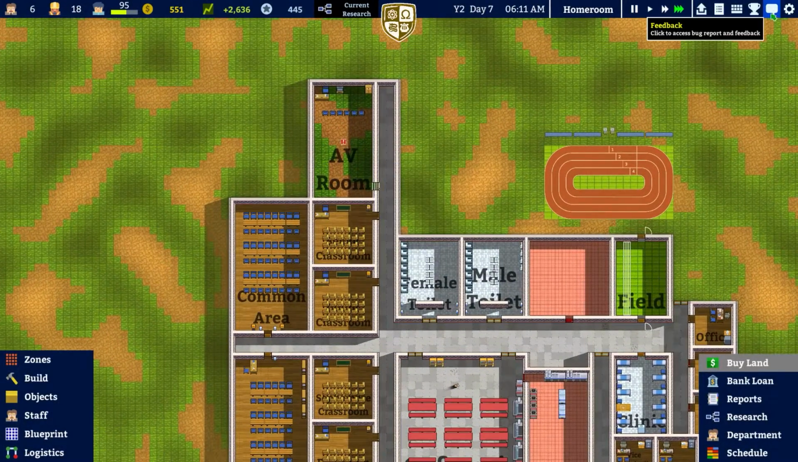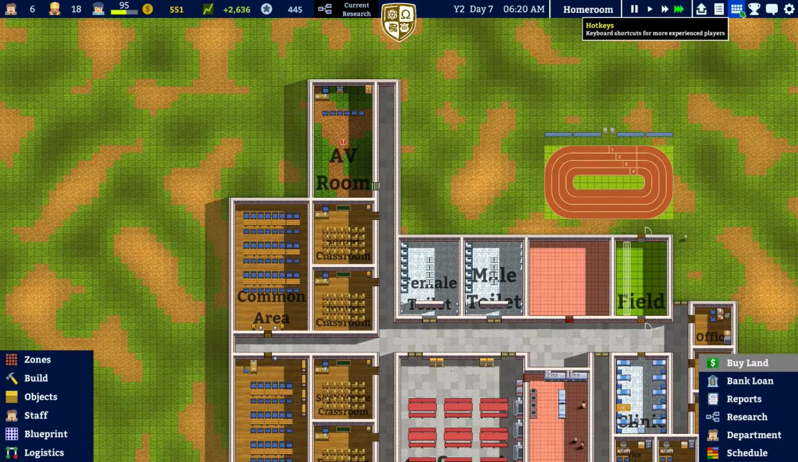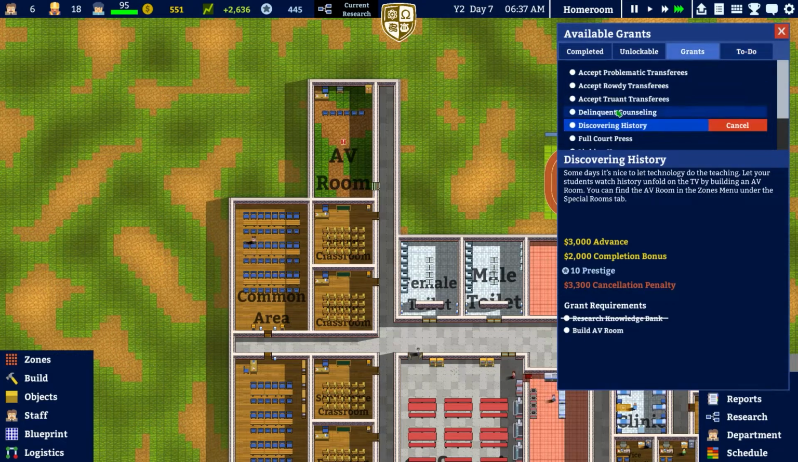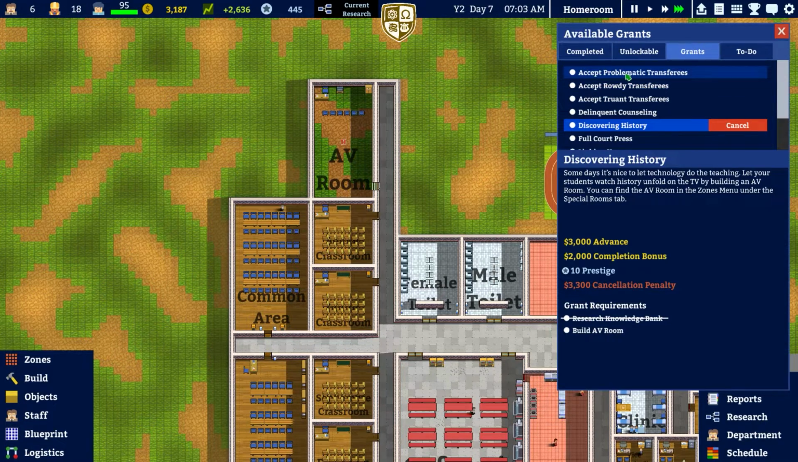We'll finish off this AV room in just a second. I'm just going to check the, where is it, hotkeys, to-do list, there we go. So build the AV room. After that, there's loads of grants we can do. We've got accept truant transferees, accept rowdy transferees, so we can, and then problematic, so you can actually do that.